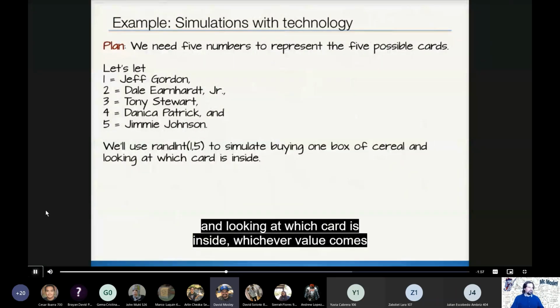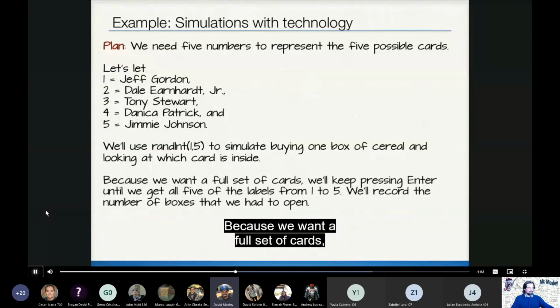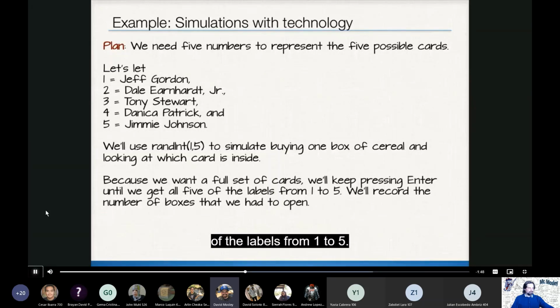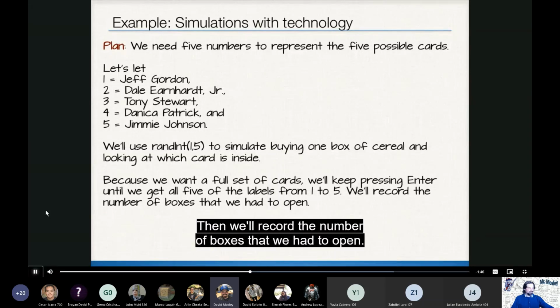Continue. Whichever value comes up will correspond to one of the 5 drivers. Because we want a full set of cards, we'll just keep pressing enter until we get all 5 of the labels from 1 to 5. Then we'll record the number of boxes that we had to open.